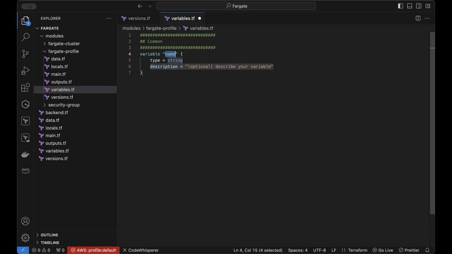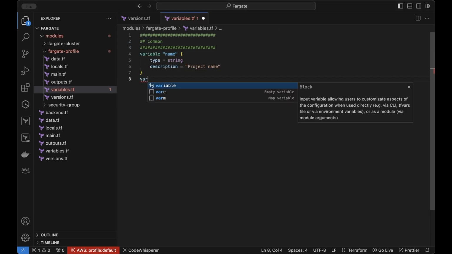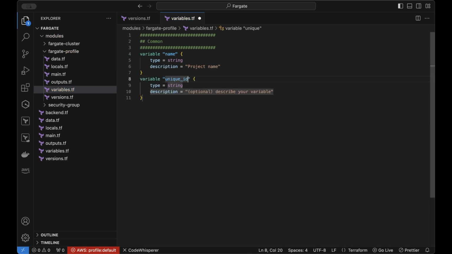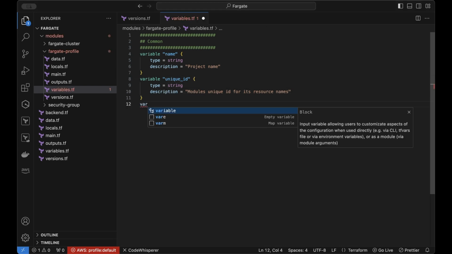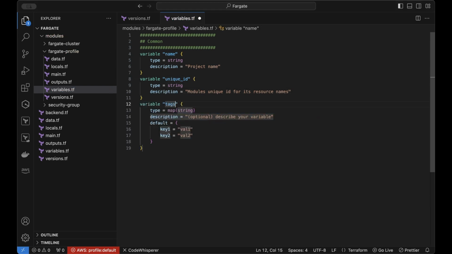So we'll have var name, which will be our project name. And then we'll have var for the unique ID, which will use the name unique_id. So this will be the modules. Then under the common variables, we'll have just tags. These are the variables that will be shared. And for tags, we just use a simple description. So make sure you use the correct variable type. Tags will be a map. Unique ID is a string, and the name is a string.